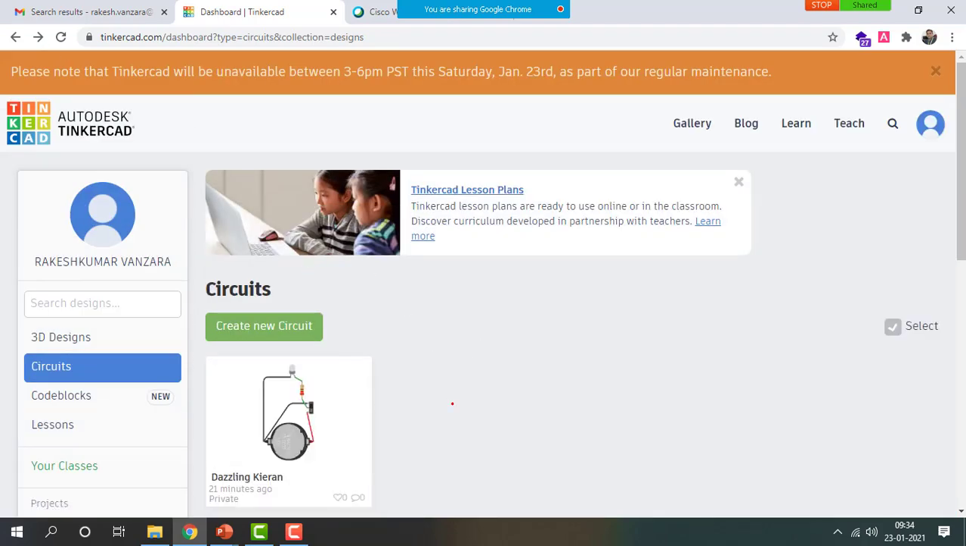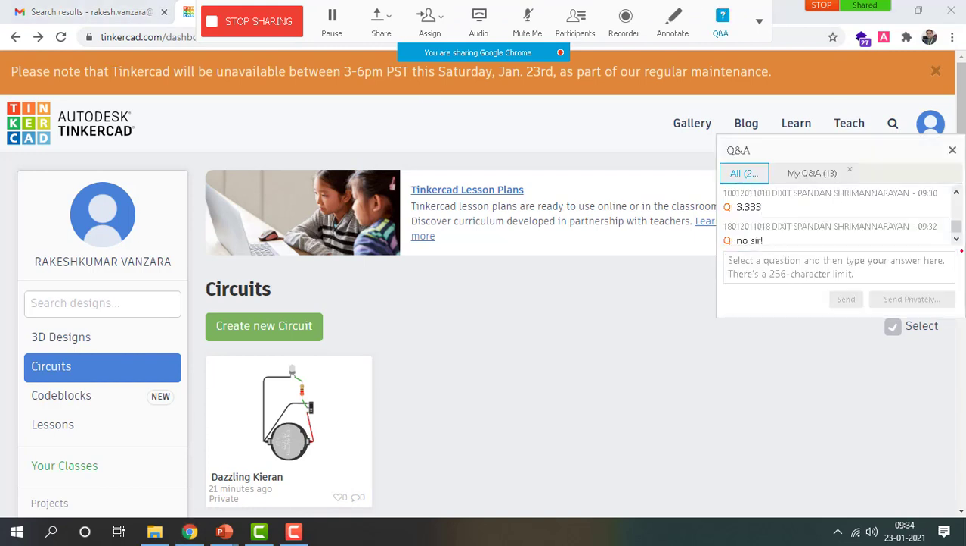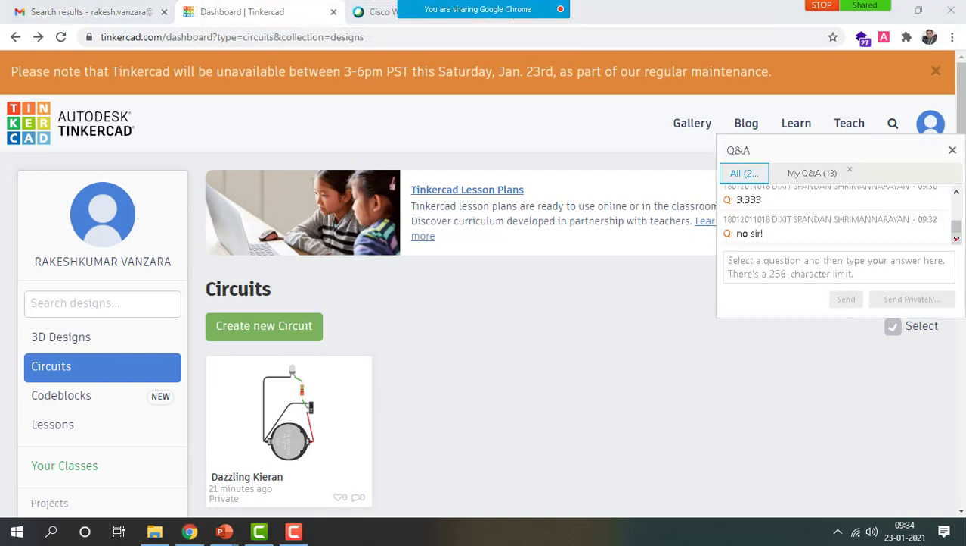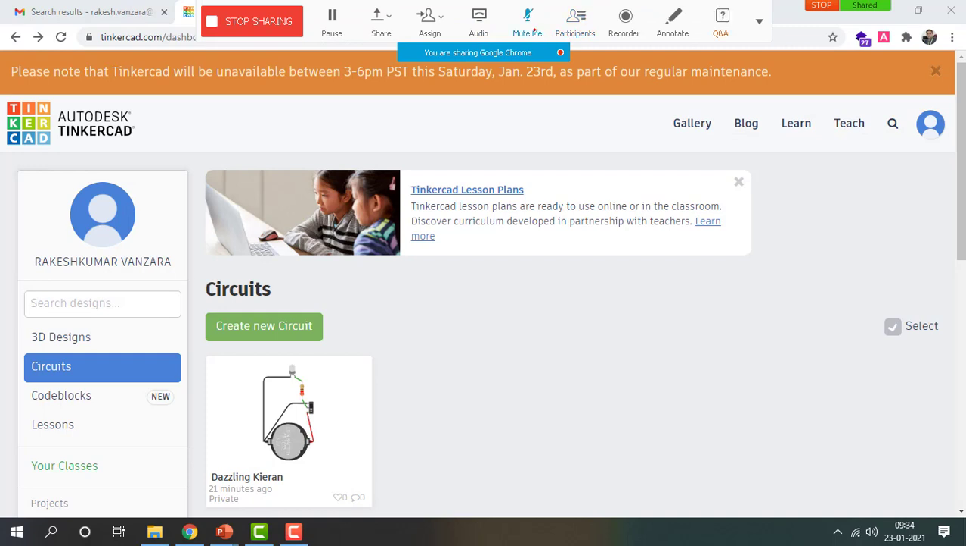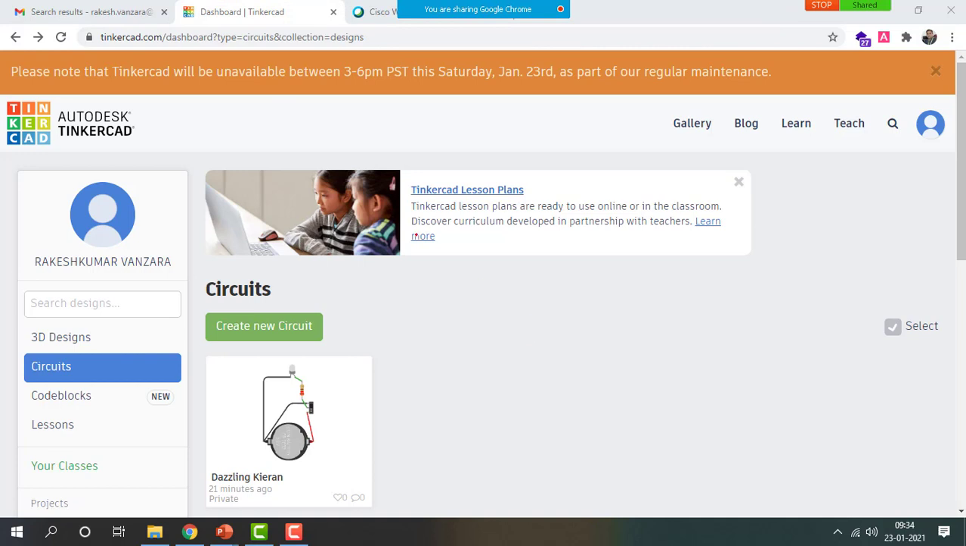Once you have the home page, you will get something like this. I hope you are able to see my screen. Hello, my browser is visible, right? Okay, fine. How many of you have heard of Tinkercad before? I think I have introduced it. So I request all of you to note down this website, tinkercad.com, and create your own login after this session.